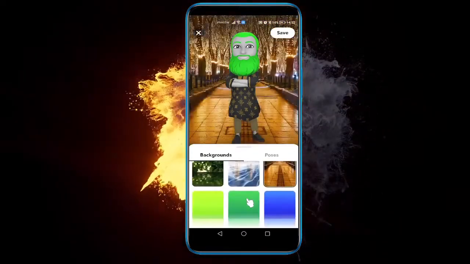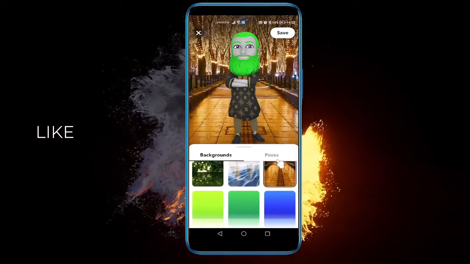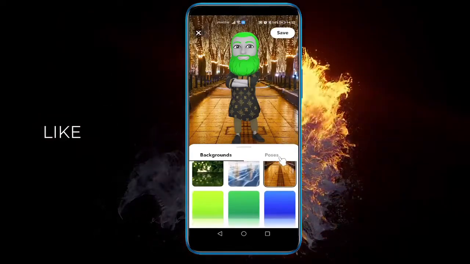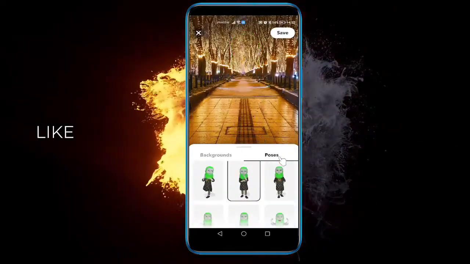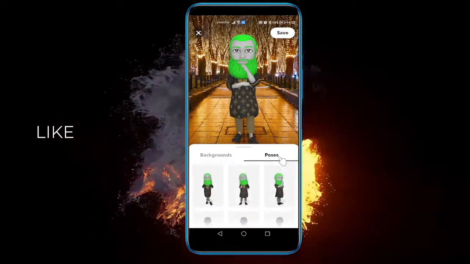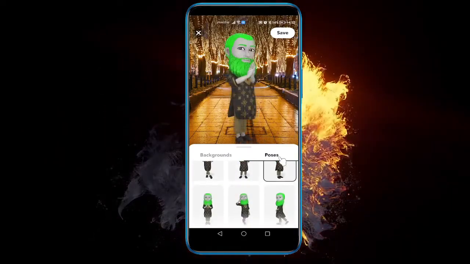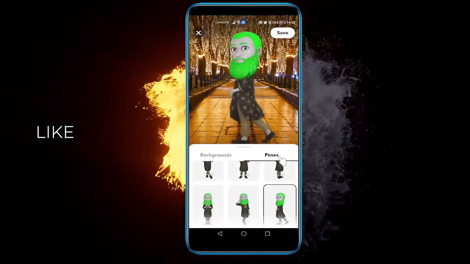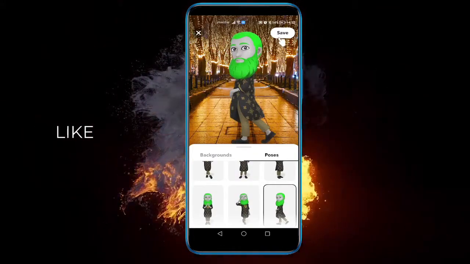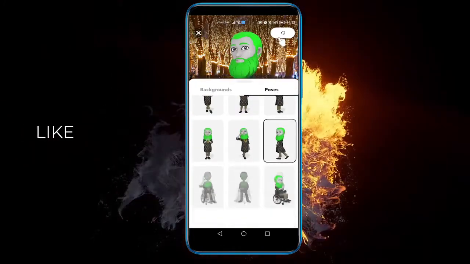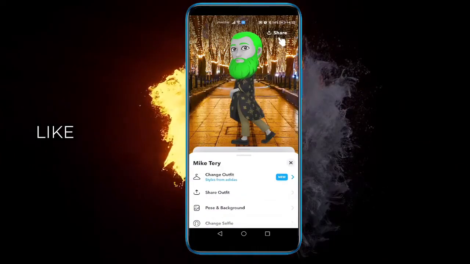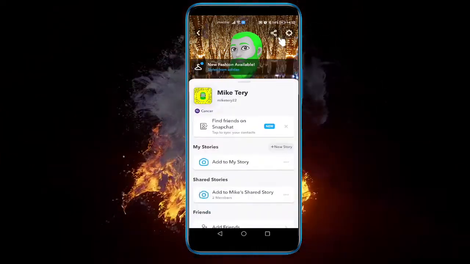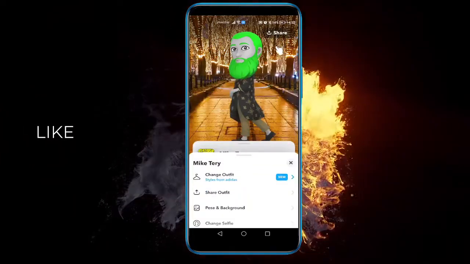Let's just pick something. Okay, and let's select a different pose as well. Let's see. Okay, this one, perfect. And then select save. And there we go, we changed our Bitmoji's background, as you can see, and that's it.